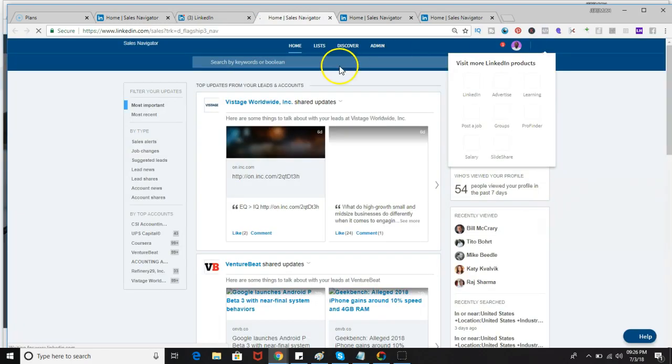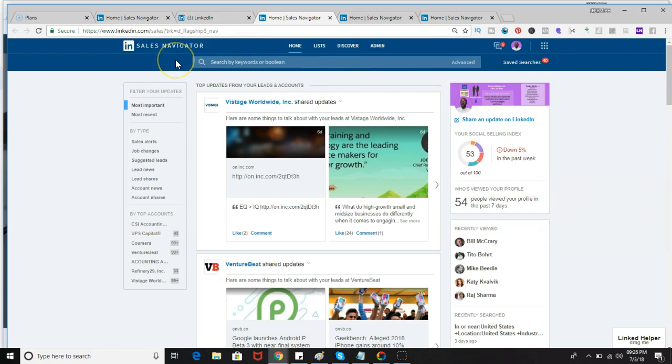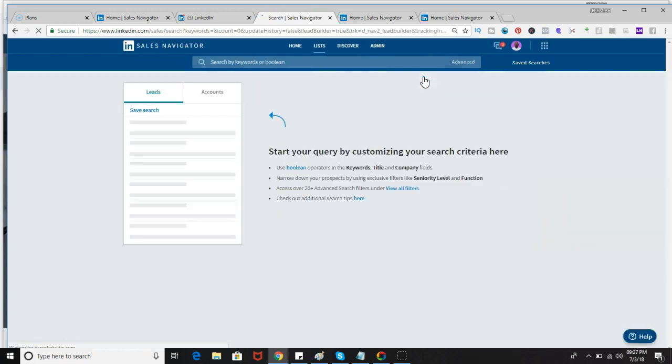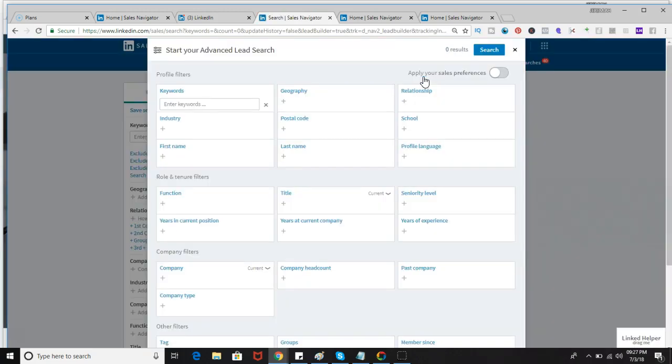After that, you're going to obviously click on that. Once you click on that, this is going to take you to the LinkedIn Sales Navigation page, and you're going to see a search bar towards the middle, and that search bar is going to read search by keywords or Boolean, and then you're going to go over to the right of that search bar and see advanced. After you do that, we're going to click on search for leads. Once we click on search for leads, it's going to be a profile filter that's going to come up. This is where the magic happens, okay?